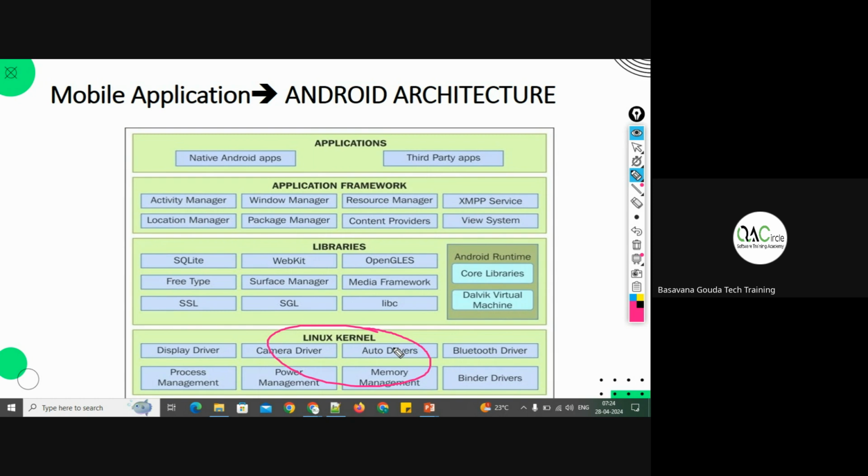It is a foundational piece. It is the root component of Android architecture or Android system. Full stop. It is a foundational piece that enables all the functionalities of Android device.